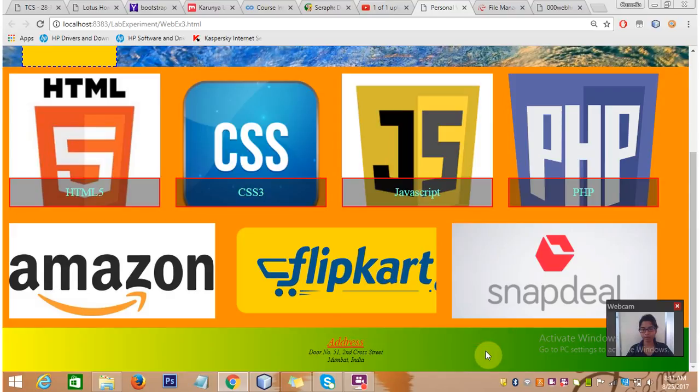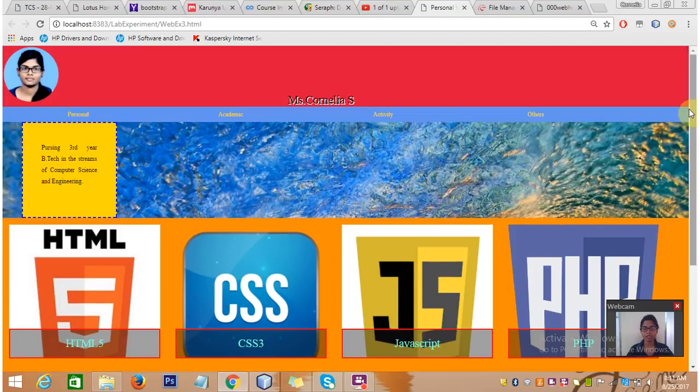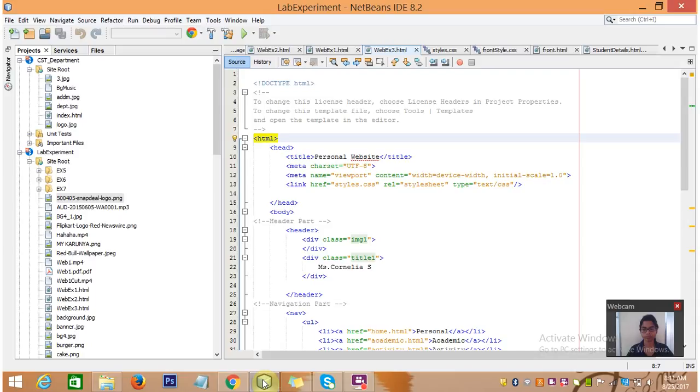And this is the footer part, and we can see that this address part is in italic with the underline symbol, and the background is a gradient, meaning it differs from yellow to green. So this is the web page. Let's see how these styles are done. First let me explain the HTML file, and then I will show the CSS file.